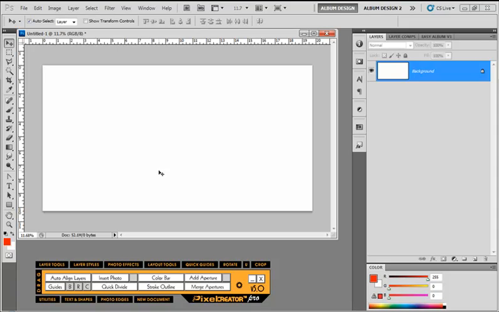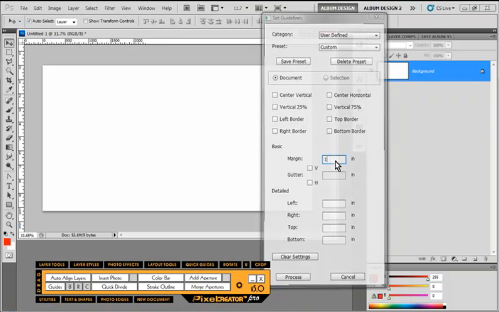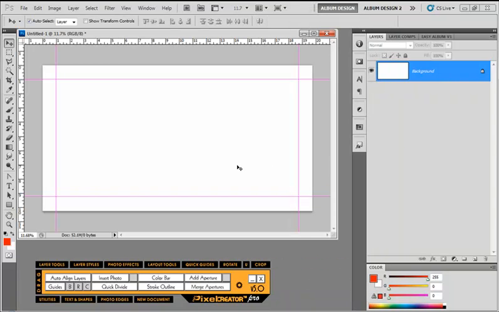So right now we just have a basic document open, right? So when I click on Guides, we get this giant dialog box with a million options here, but essentially we're going to be adding guidelines based on the document. Notice over here the selection option is grayed out because we don't have a selection. Under here we have a basic margin. So if I did 1 inch, boom, we get guidelines 1 inch around the outside of our document.